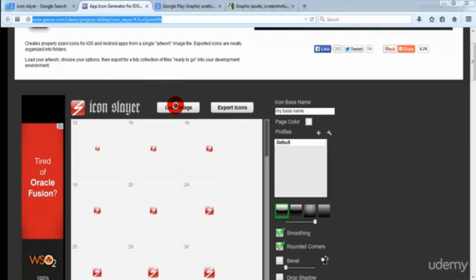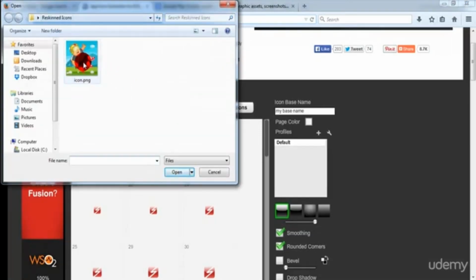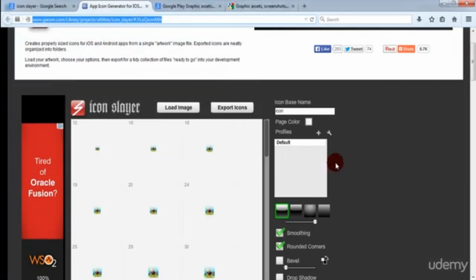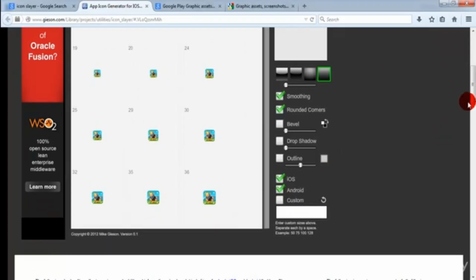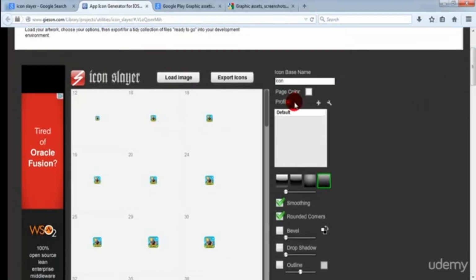I load the image. I load this image that I just created. Open. Then you choose this one. Adjust this one. Smooth rounded corners. Then choose this both version. I know we just need to create Android icons, but additionally, if you choose this one, you will get different sizes of icons so that you can deploy to other mobile app stores. So I just export these icons.